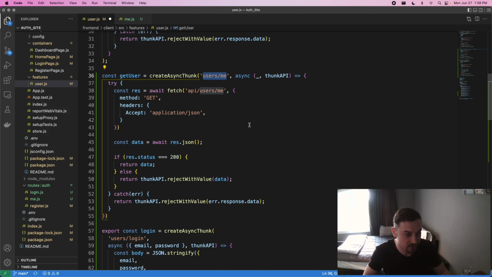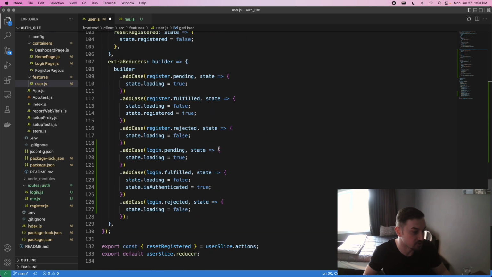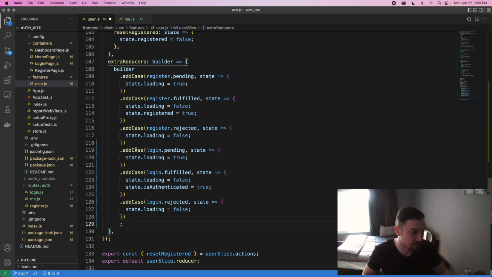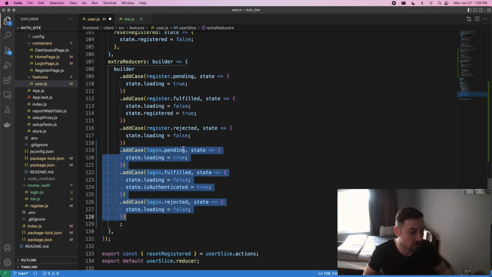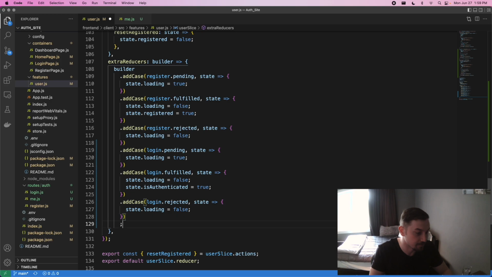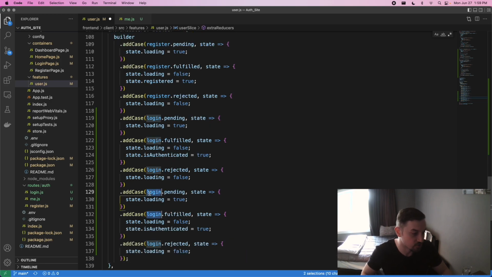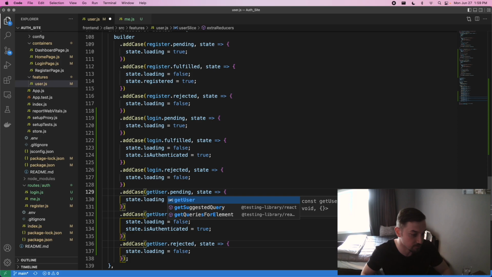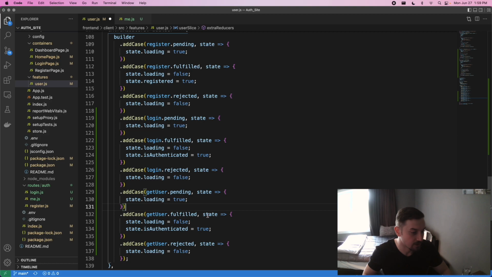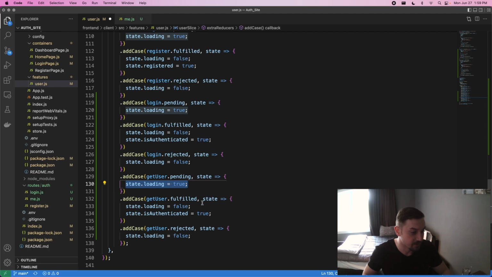So we're going to have user/me/pending, fulfilled, and rejected. So we're going to have to go back down into our extra reducers once again, and then add some cases. Now we've already done this a few times, so just to make this process easier, I'll grab these three here for the login, pending, fulfilled, rejected. I'm going to copy, and I'm going to paste. I'm going to change these to be our get user. So we're going to have get user pending, fulfilled, and rejected. So if we're retrieving our user, I can set this to be true. And then if we get the fulfilled, now we're not going to be doing the isAuthenticated true. That's what our login is doing.